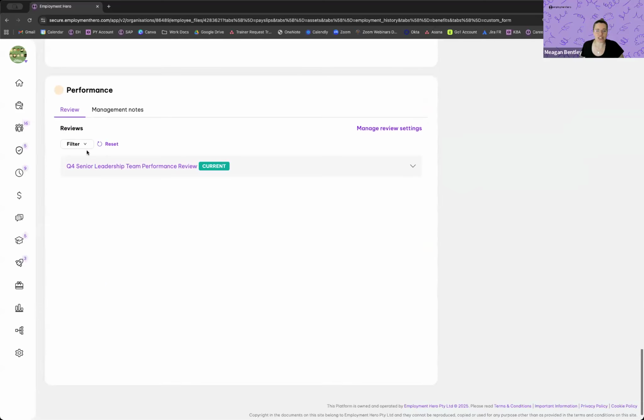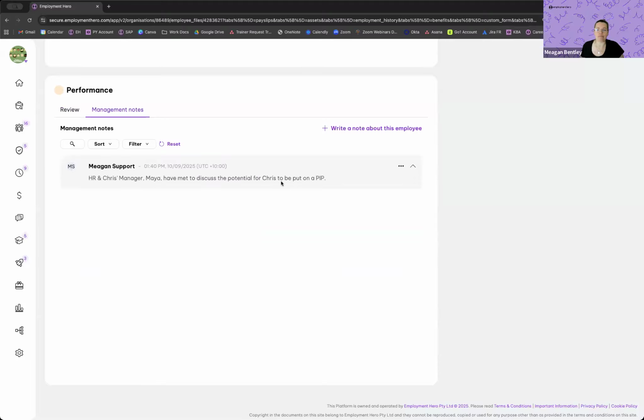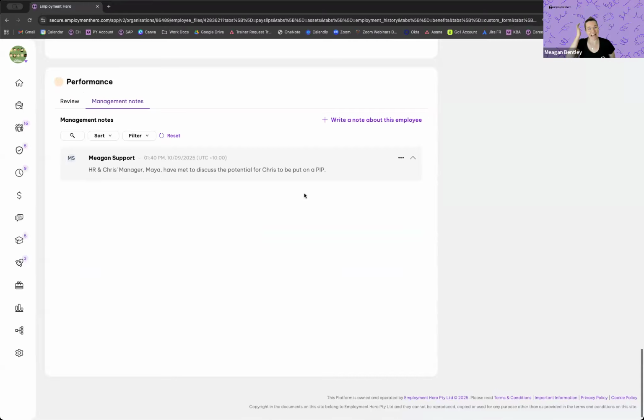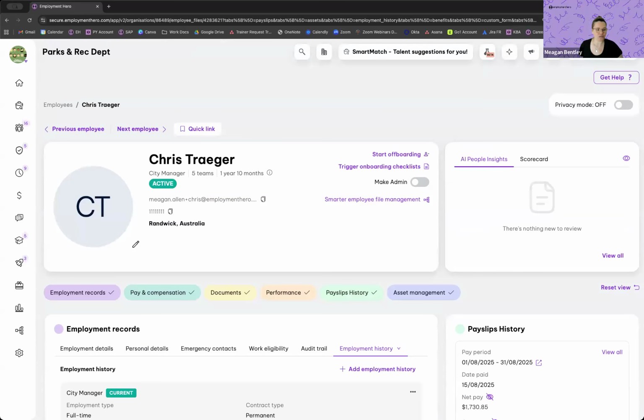Under their performance widget, if you do have any running performance reviews that are current or even historical that the employee is part of, you'll be able to see that there and click through to view the actual performance review itself, and any management notes that may have been left for that employee as well. So, as we can see, admins have full access to employee files. There is no restriction when it comes to the employee file.